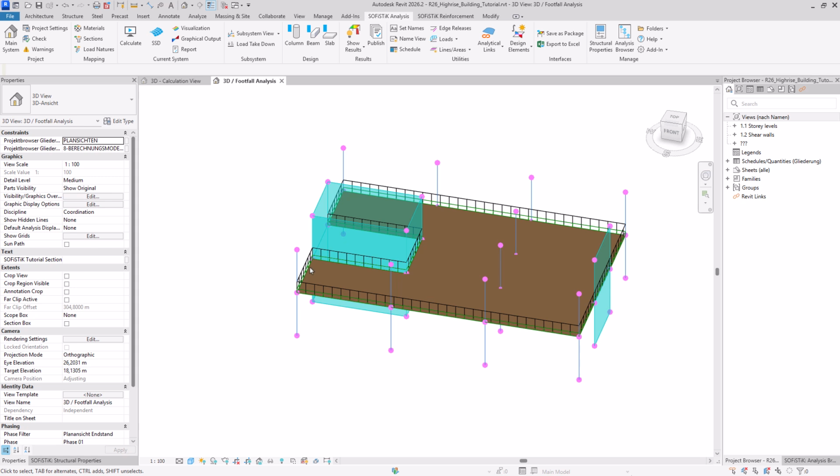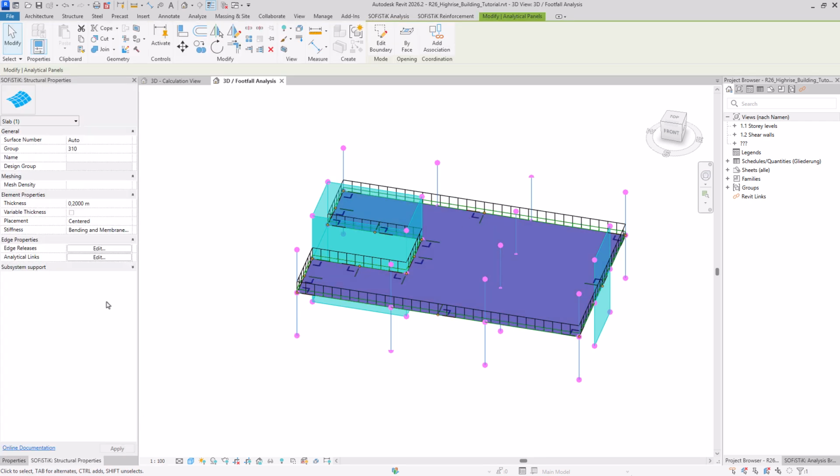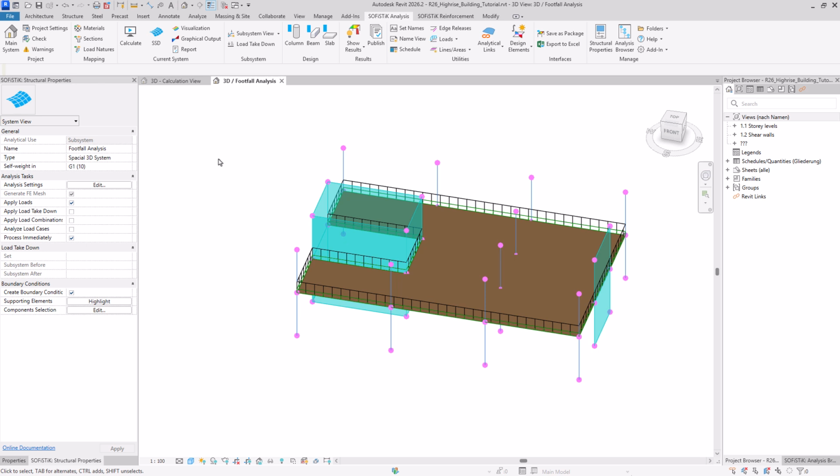The floor is divided into two zones, a hallway area as well as an office area. Both will be assigned a specific group number. For the hallway area, we will use the group number 10. Therefore, we select the panel, go to the Sophistic Structural Properties, and edit the group number to 10. To assign the group number of the office area, we will use an attribute area.